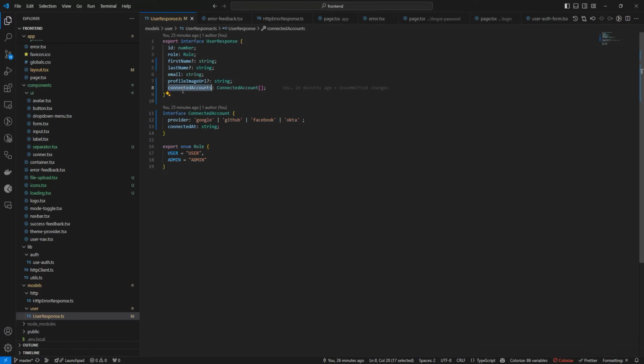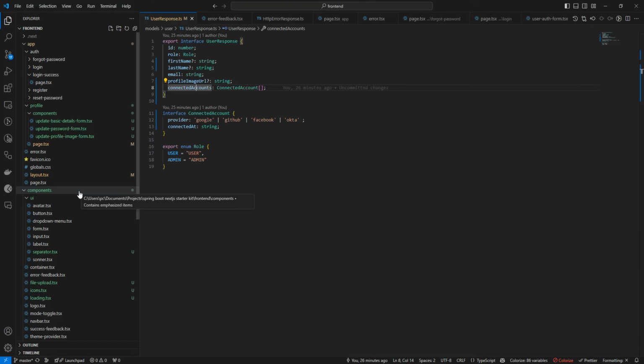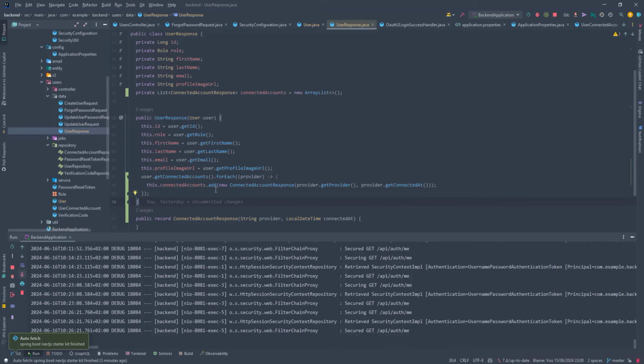We also added this new property called connected accounts. This is a change that we also did on the backend. We will take a look at that in a second. But this is just going to be a simple object that is just going to have this provider property and connectedAt. And one more change that we did is we made the first name and last name optional, because they are also optional on the backend. With that, I think we covered all the changes on the front end. So now let's take a look at the backend.